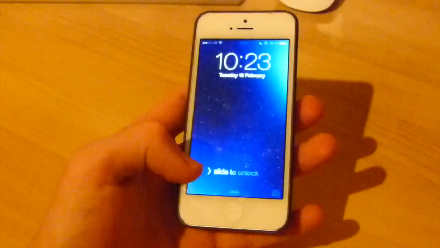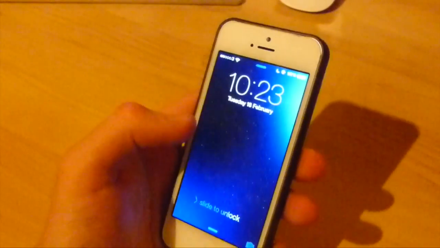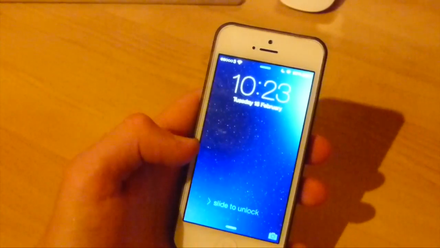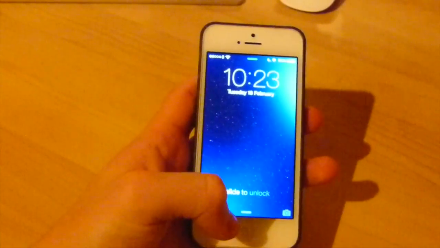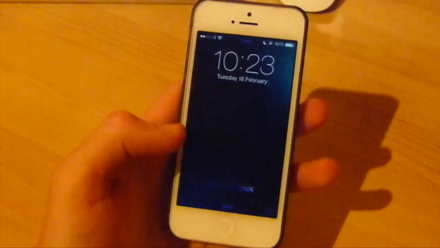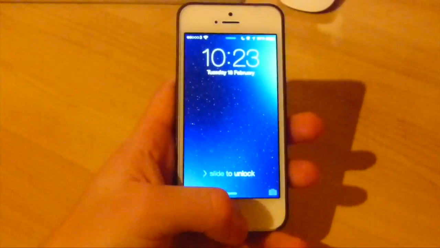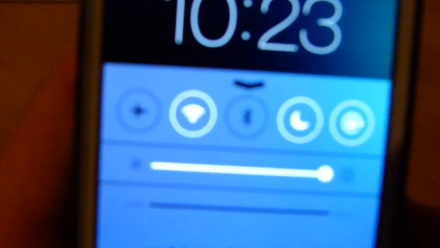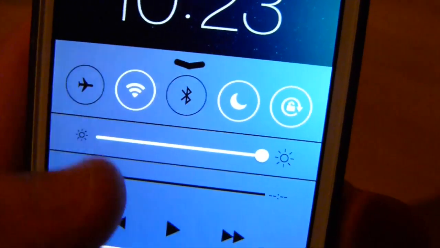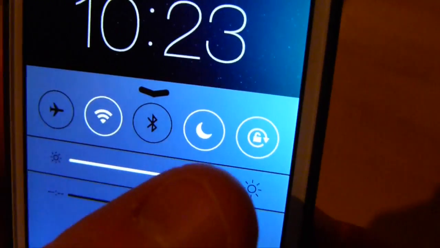Moving along, you have my lock screen, which is a photo of stars with like a blue tint added to it. And then from my lock screen with iOS 7, which is the latest operating system for iPhones from Apple, you can slide up to get like all your controls. You have, I'll just focus the camera in. You have your airplane mode, you have your Wi-Fi, your Bluetooth, your do not disturb and your lock rotation. You also have your brightness slider, which I think is pretty smart.